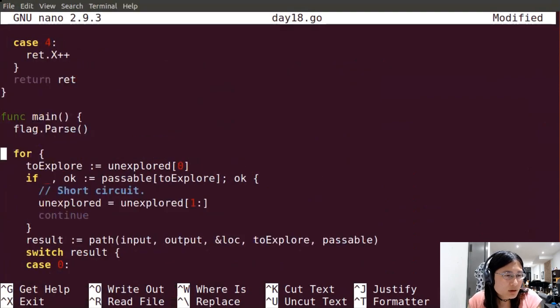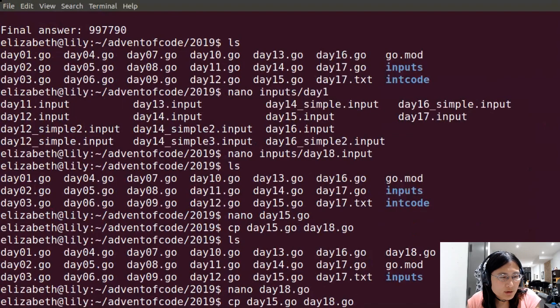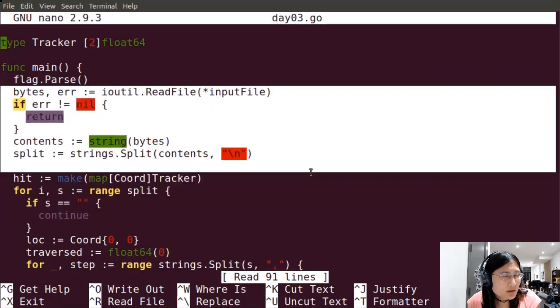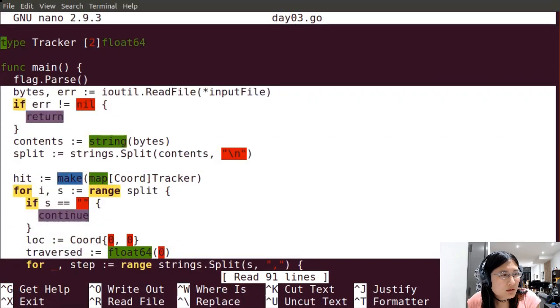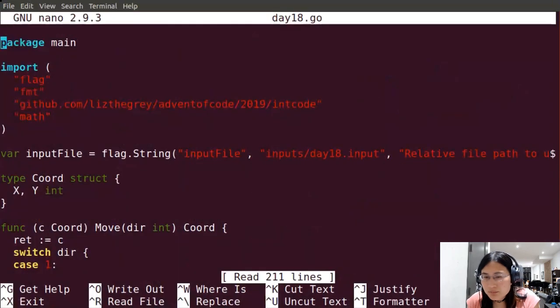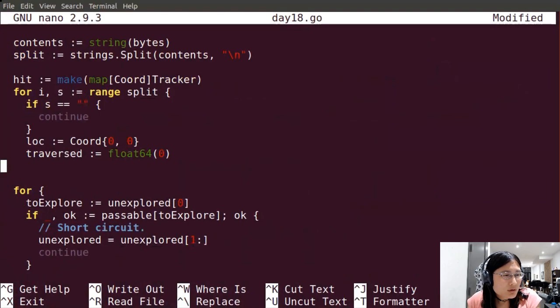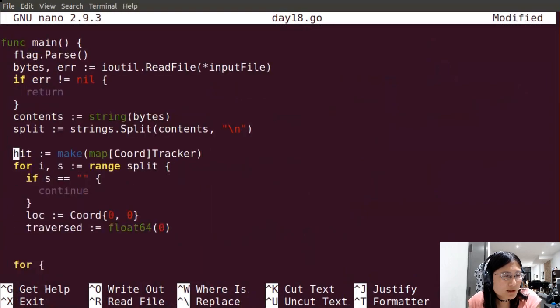So let us... How did I do this on the previous days? Previous days, I read it by doing something like this. So let's just do that. All right. So I read my input file, and I do the usual split.